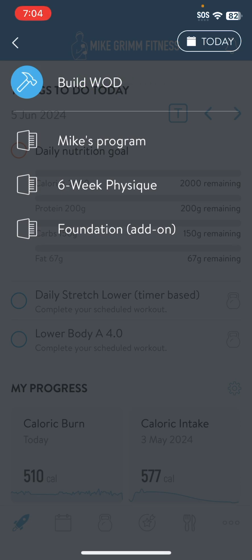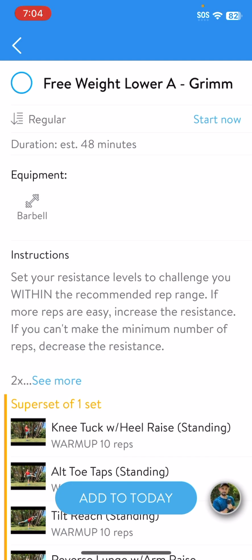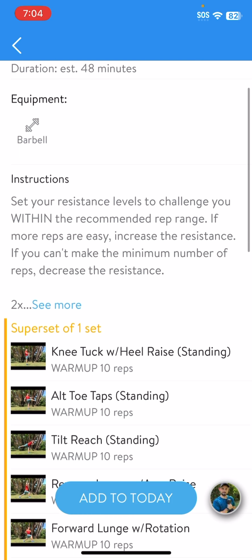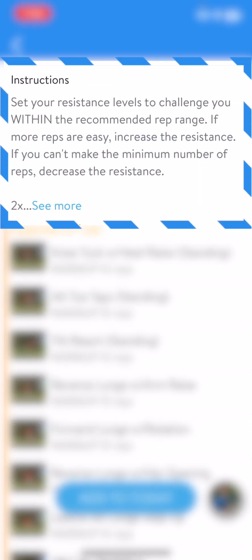But for now, let's take a look at some of these custom workouts that were built for this profile. So open up Mike's program and we'll see free weight lower A. We can open that up. Now, first thing it's going to give us here is an overview of the workout itself. So you'll see it has some instructions that I have typed up here to just consider about the workout overall.